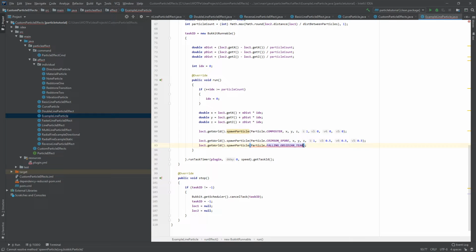Particle.falling obsidian tier. Then we're just going to set the position X, Y, and Z. Then the number of particles we spawn, 1. And then again, that offset, we just want it to be 0.5, 0.5, and 0.5. Perfect. And now, nice and simple, you can customize this however you want with whatever particle you want. Combining multiple particles into 1 particle effect, in my opinion, just makes it look a lot nicer, a lot more complete, and a lot fancier.